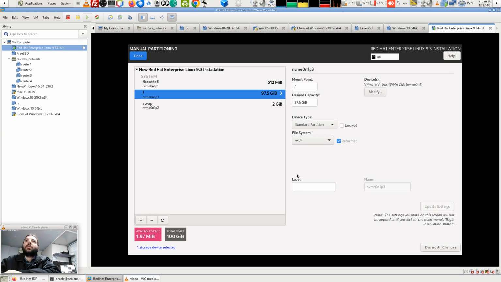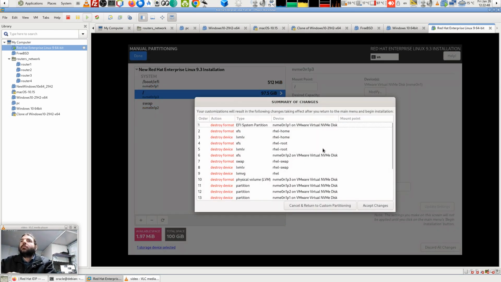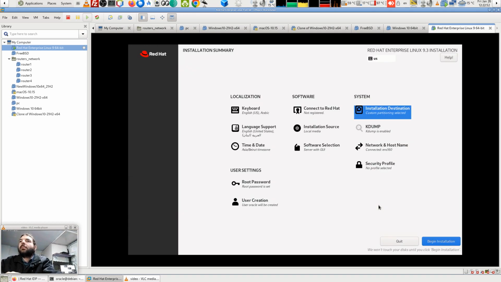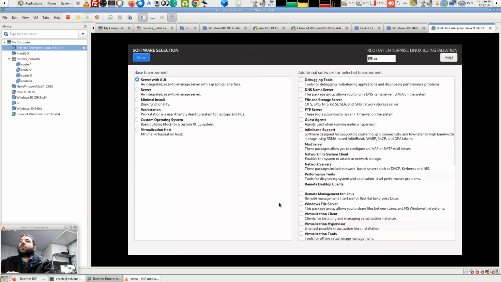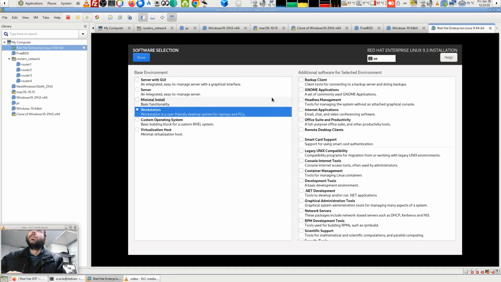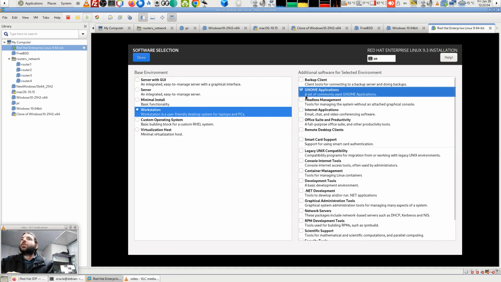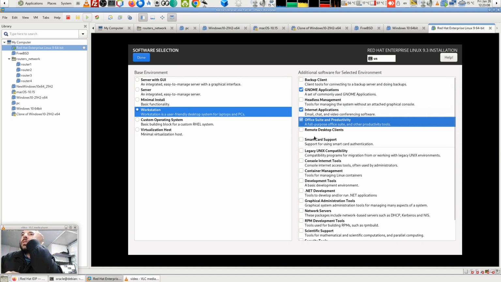Anyway, keep it like this, it is okay. Now I'm gonna click done. Yeah, accept all changes. Okay, now software selection, I'm not gonna do with a server GUI. I'm gonna go with the workstation mode, and I'm gonna use the GNOME applications, internet applications. This is Office also.